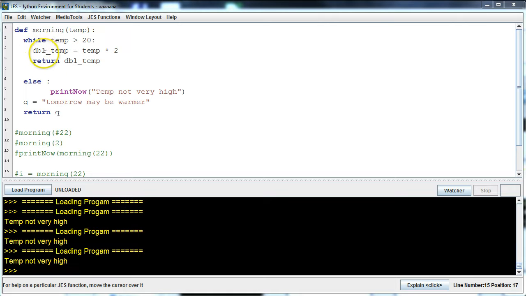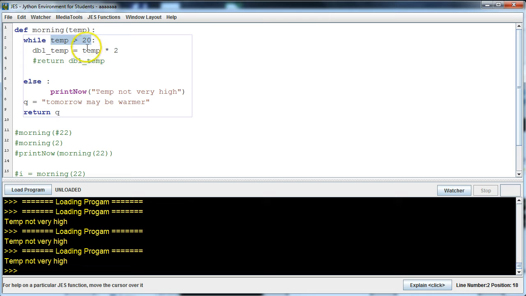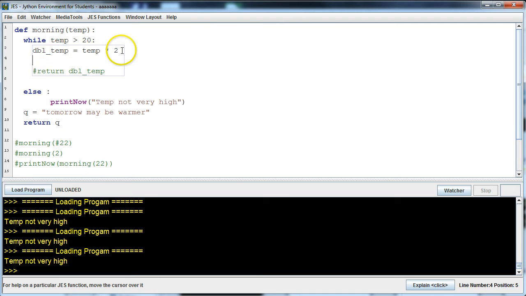I think you might be a bit confused about this, because if this return statement wasn't here, say you send it the value 22, well, 22 is greater than 20, so it's double temp equals temp times 2. And then it's just going to do this again, because temp hasn't changed, so temp is still equal to 22, so it just creates that again. And I'll just demonstrate this to you.